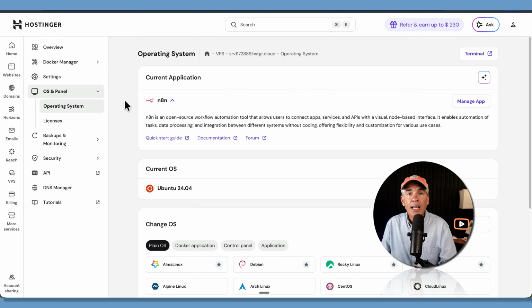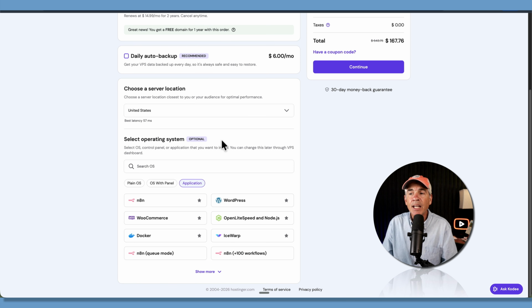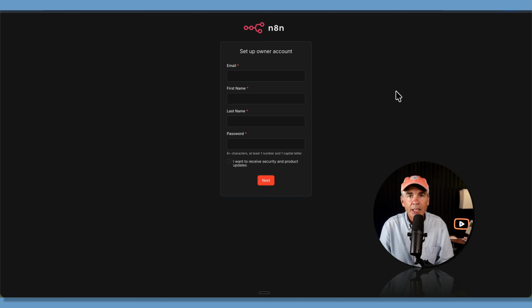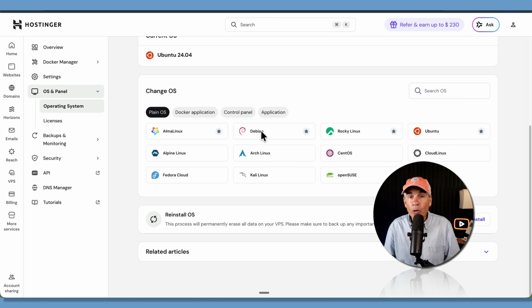Now you're exactly where you want it to be. You have Ubuntu operating system with N8N installed on your new VPS, just like you wanted it when you were signing up, but you accidentally didn't select it. No problem at all. N8N is now ready to go. Just click Manage App and you are off to the races. And that is how you reinstall or change the operating system on your Hostinger virtual private server.